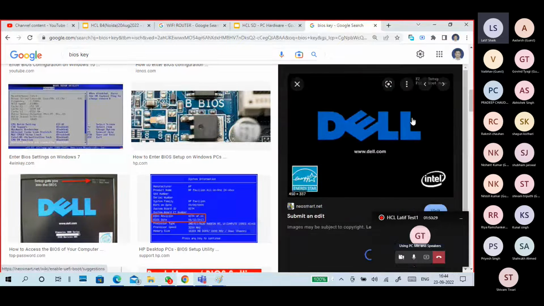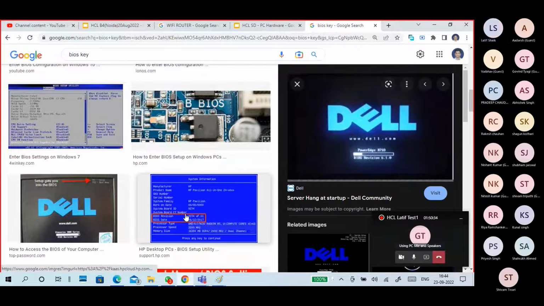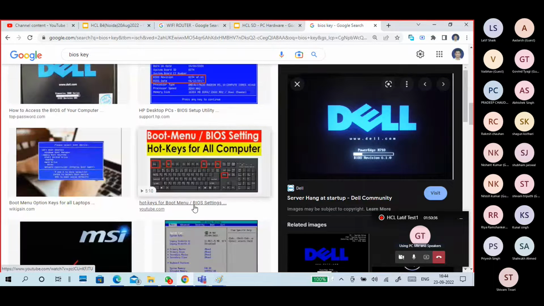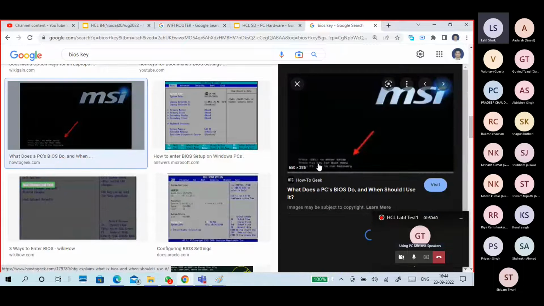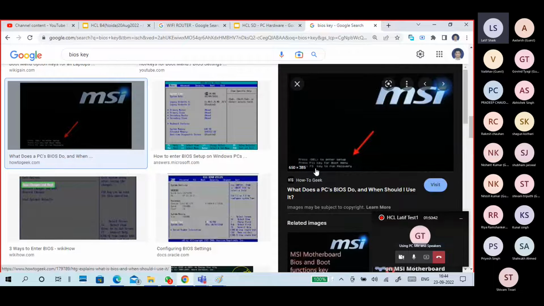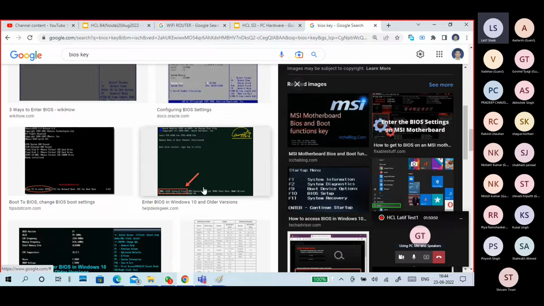And at the bottom, it will also show which key to press to go to BIOS settings. Sometimes Del means the delete button, sometimes it is F2. It will show how to go to BIOS settings. Sometimes it won't show, and sometimes it will boot directly.